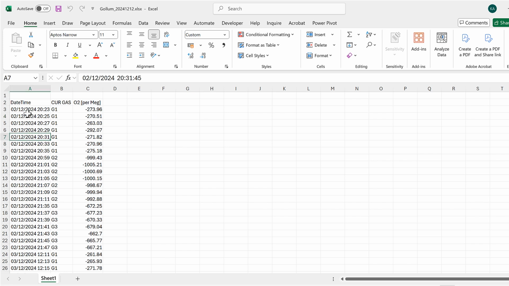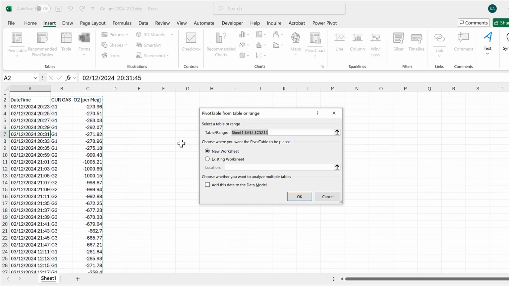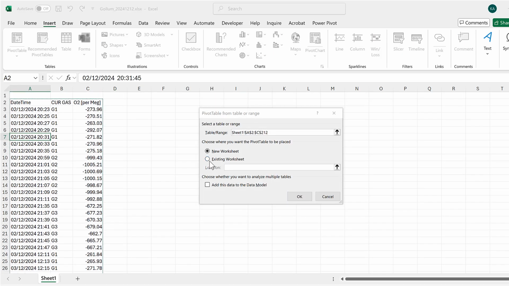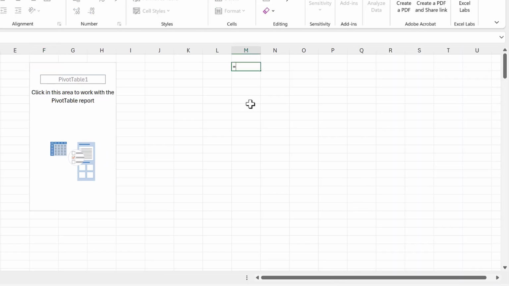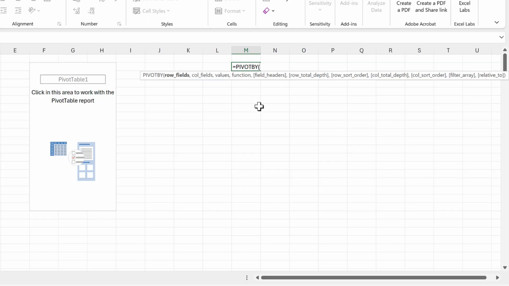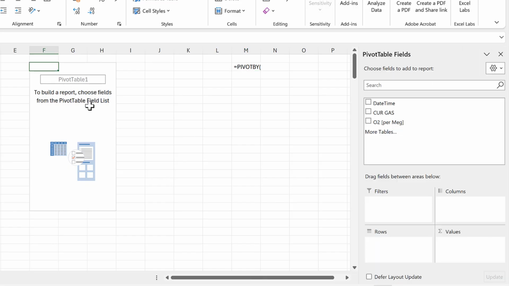Okay, so first of all, I'm going to click somewhere inside the table and then go to Insert and insert a pivot table. I want the pivot table to be in the existing worksheet, and I'm going to put it into this cell here and OK. Then I will type equals PIVOTBY. And in order to be able to click out of this cell, I'm going to put a space at the front. Then we can go back to the pivot table.